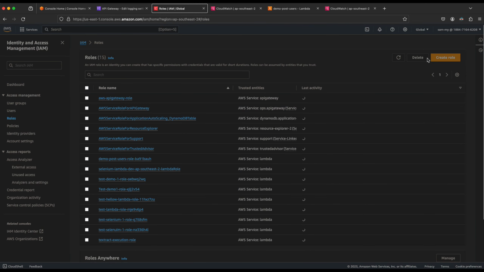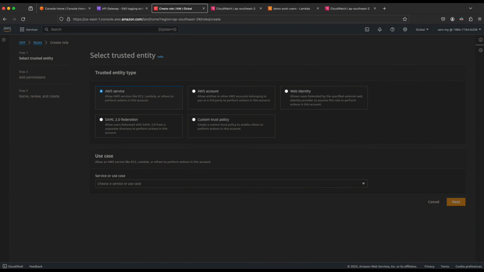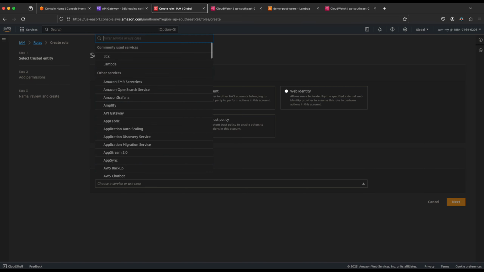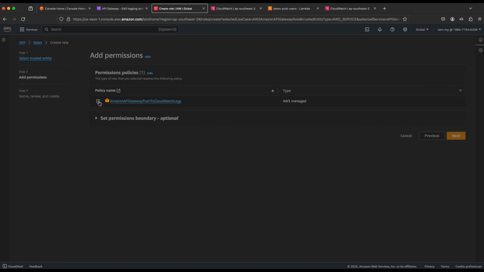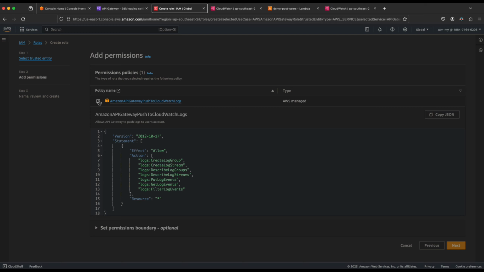Let's go to roles and create a new role. In this case, we select AWS services, and select the service as API Gateway. Then click on next. What it gets by default, if you add API Gateway, is the permission policy, which says Amazon API Gateway push to CloudWatch logs. This one basically gives the permission to create logs. It has actions like create log group and create log stream, all the actions needed to create a log group for the API Gateway.